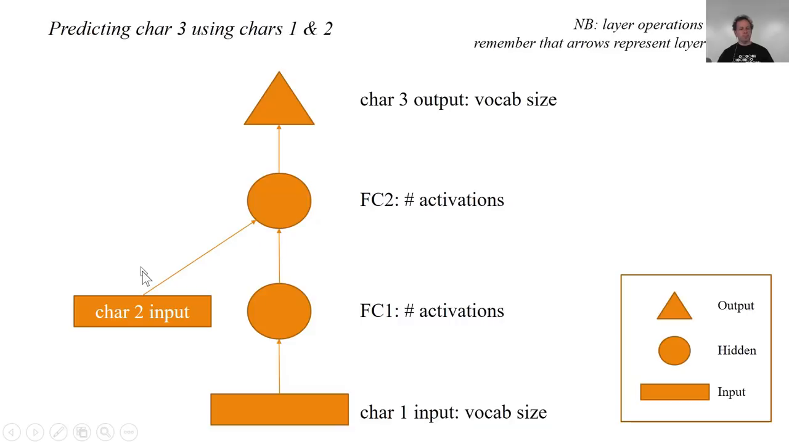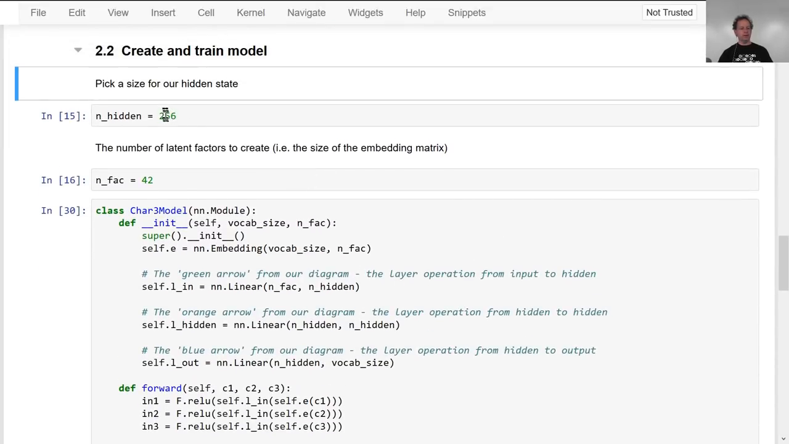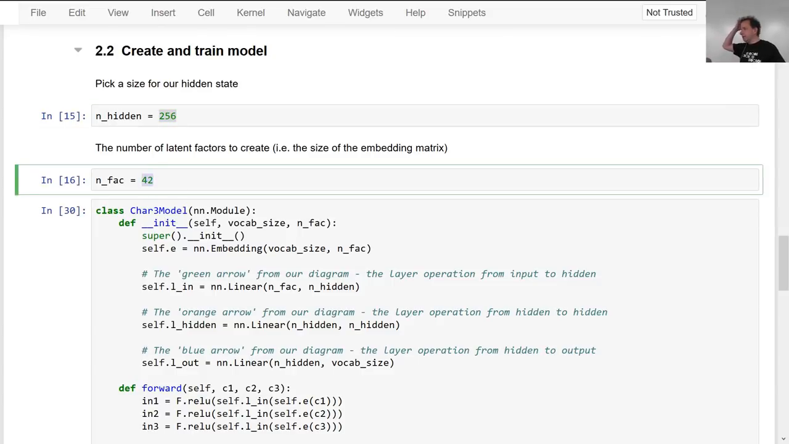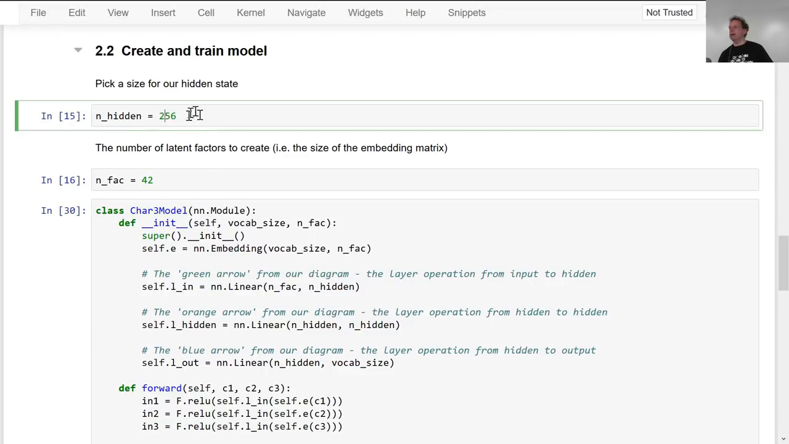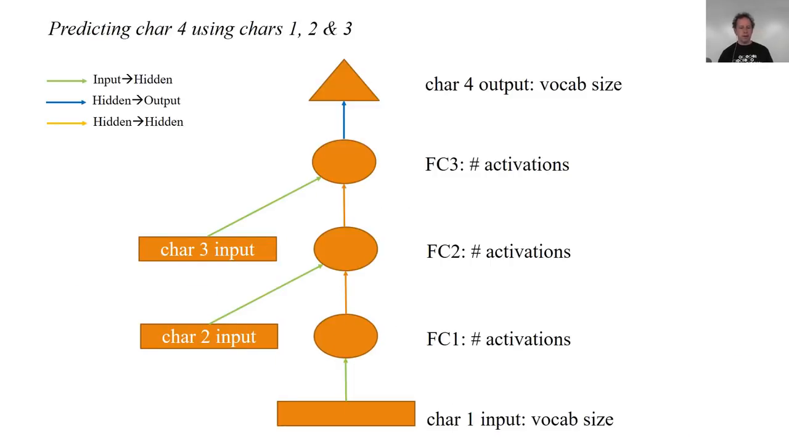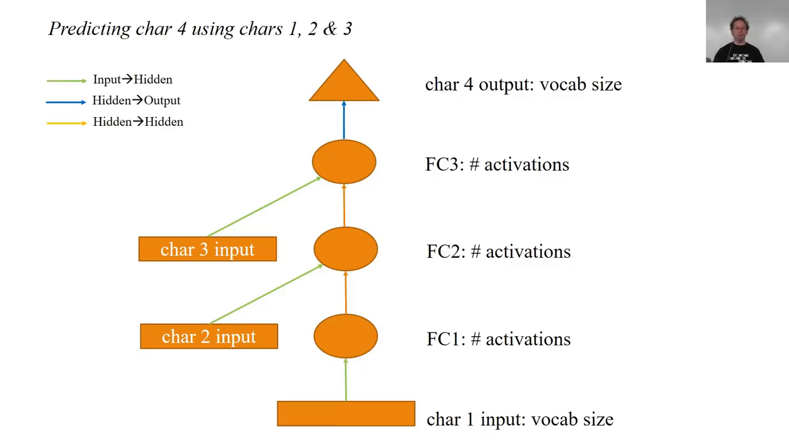Right, so we're going to build this model, which means we need to decide how many activations. So I'm going to use 256. And we need to decide how big our embeddings are going to be. I decided to use 42, so about half the number of characters I have. And you can play around with these to see if you can come up with better numbers. It's just kind of experimental. And now we're going to build our model. Now, I'm going to change my model slightly. And so here is the full version.